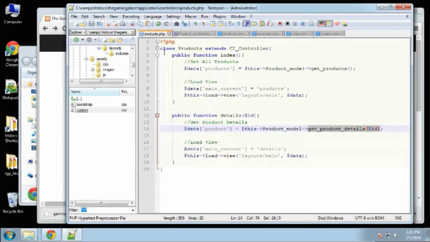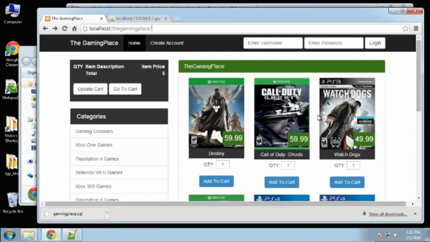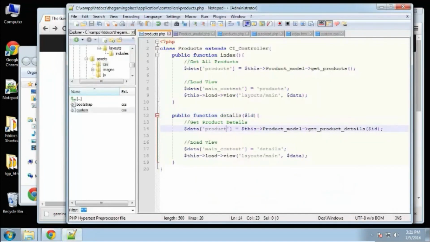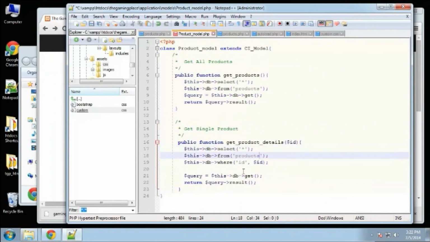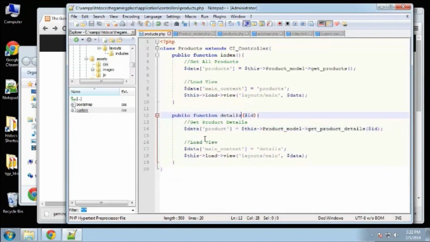And ultimately this ID is coming in through the URL. Okay, you can see here product 1 goes to 1, product 2 goes to 2. Alright, where ID equals ID, and then same thing, we're going to do query equals this db get, except now we're going to return a row because this is only a single row, it's a single product. So save that, and this should be all set.